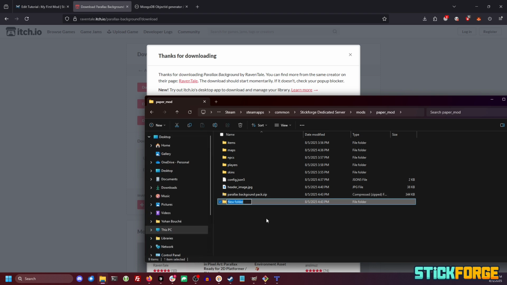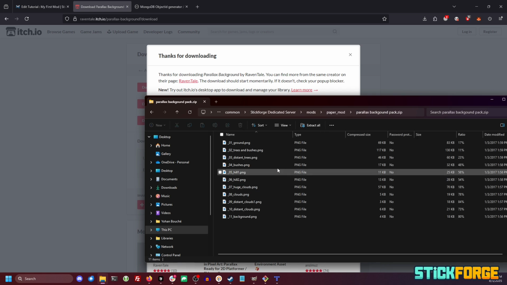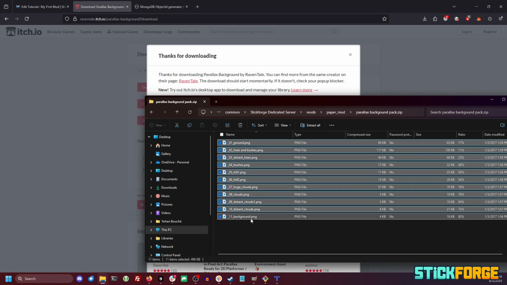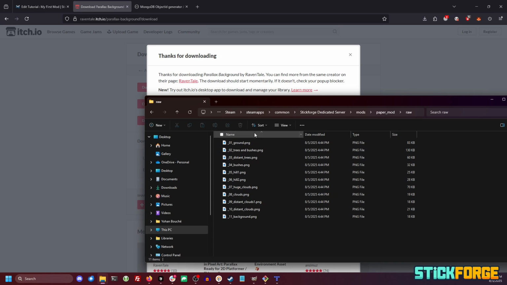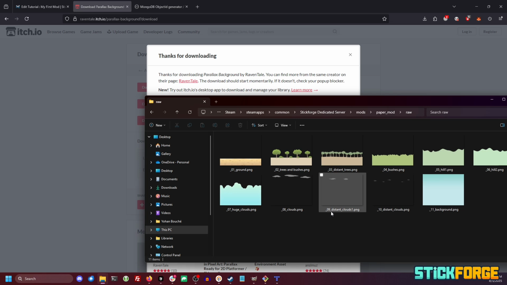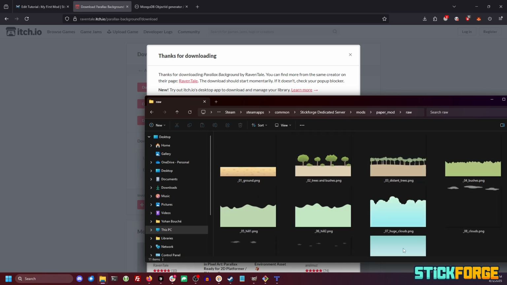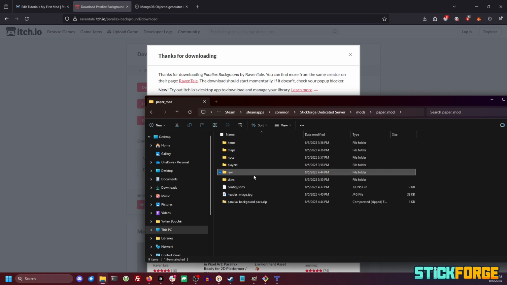I create a new folder and I'll call it raw. It's just for assets and designing. Then after that, I delete it because I don't need it anymore. So I'm just going to take all the assets and put them in raw like that. Okay, going to check with the view, and okay, nice. We have the layer. So we have everything we need to create our map.